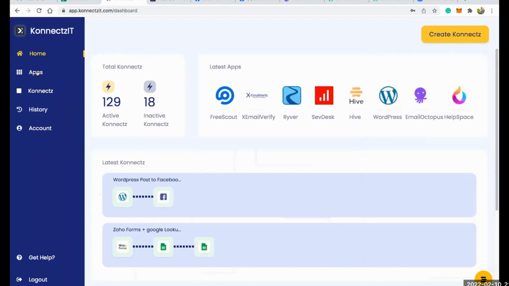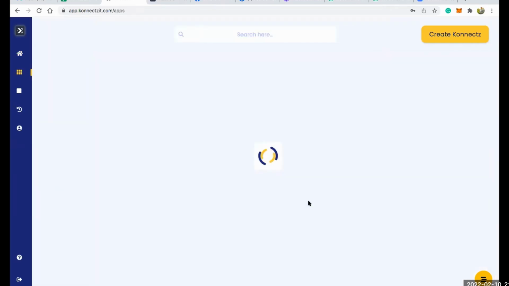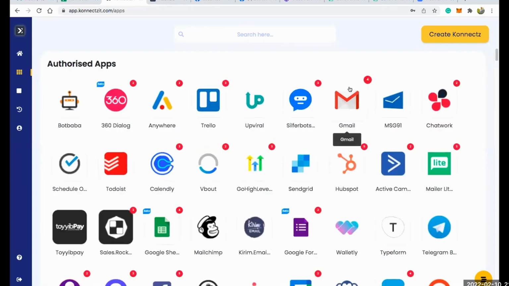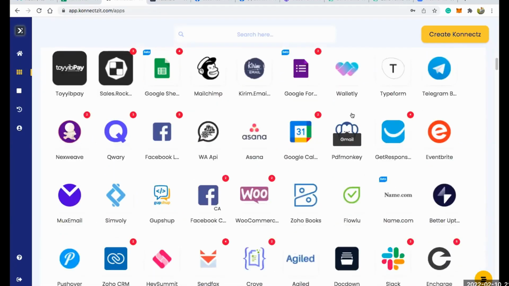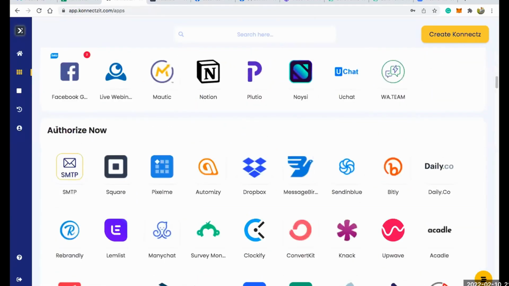Now let's go to the app section. Here is the list of apps. Basically, you will be able to see the whole list of apps. We are now close to 600, I guess, somewhere around 575 or 580 apps. We have two types of apps basically: authorized apps and the webhook apps.